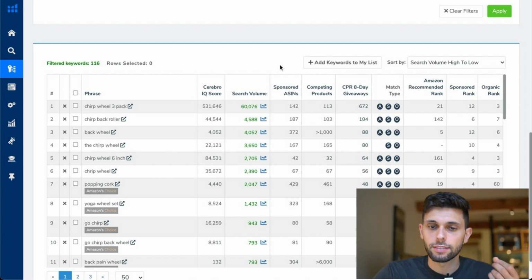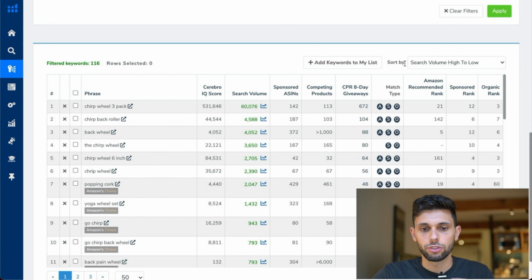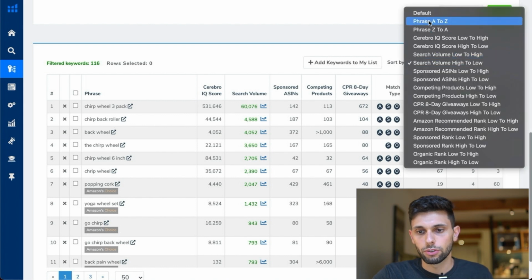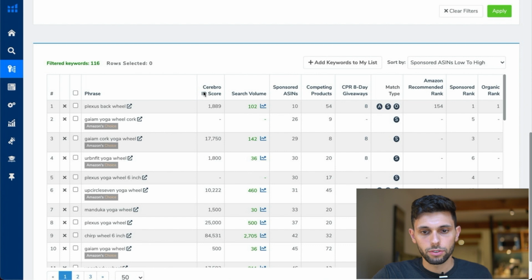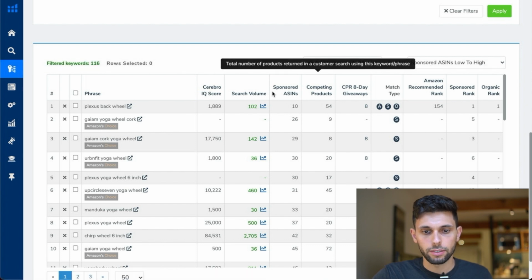So a little trick to take this to the next level, and not just leave it on the surface level, is to actually go into the filter phase. And what we're going to do is filter by sponsored ASINs low to high. So when we do that, it's going to show us all the keywords where the sponsored ASINs are very low.